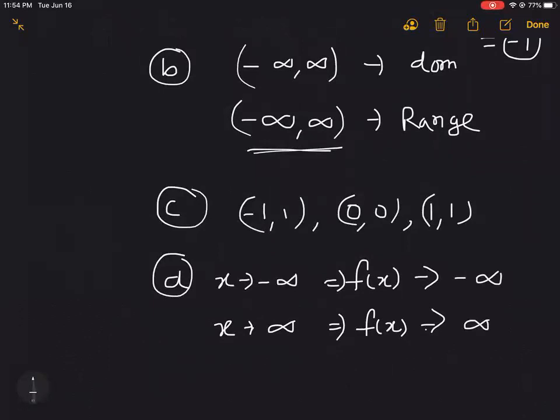Next, we'll see how we can graph a polynomial using transformations. You'll see that in the next video.